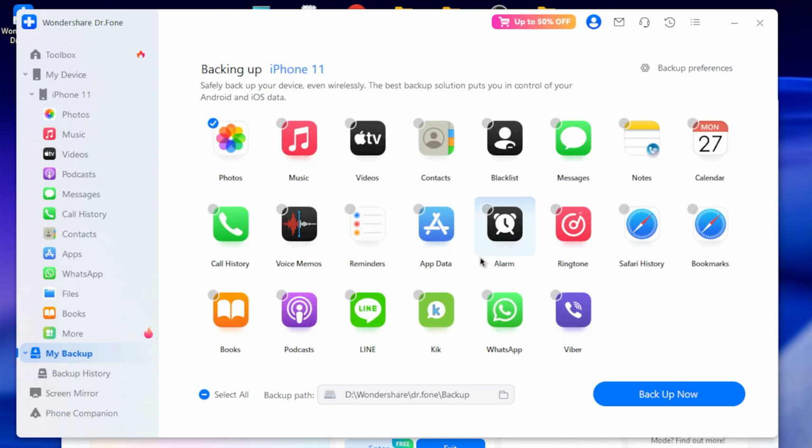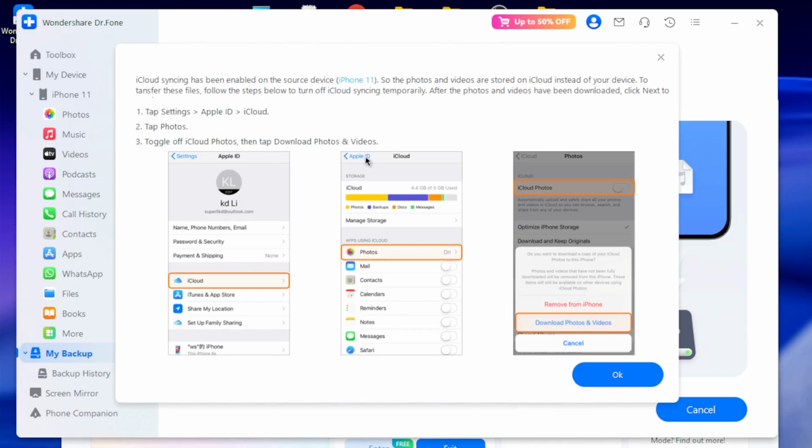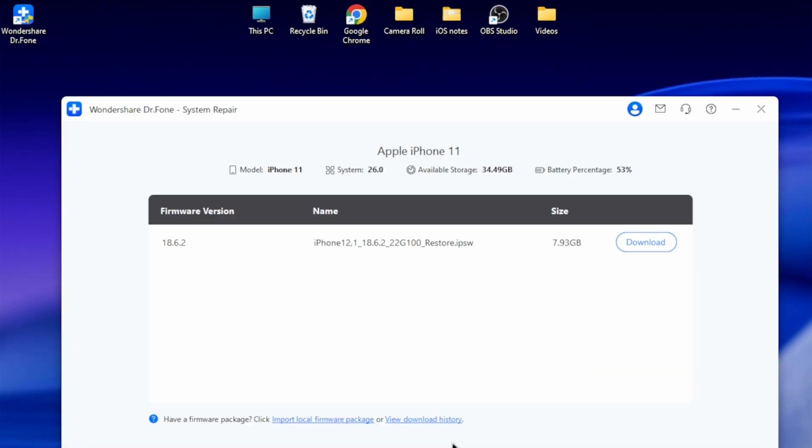Now from here, you need to select backup, and you can choose whatever you want to back up. For example, I am going to back up my photos, maybe some messages, that's important, and maybe the call history. It is completely your choice what you want to back up. Once I do that, I will go and back up now. As you can see, it is backing up my device. Okay, and the backup is almost done. As you can see, 66% of photos are loaded. Once the backup is completed, this screen will appear.